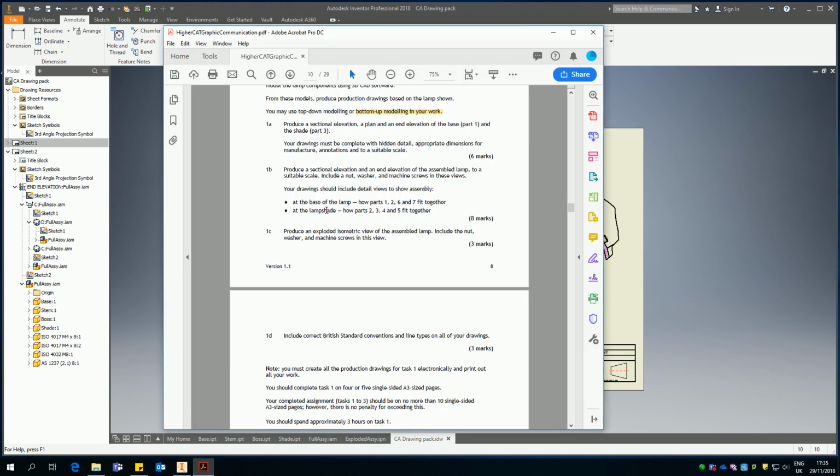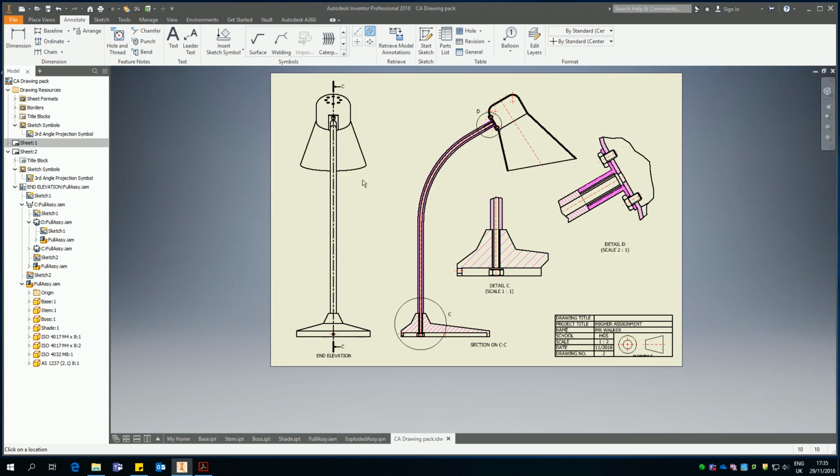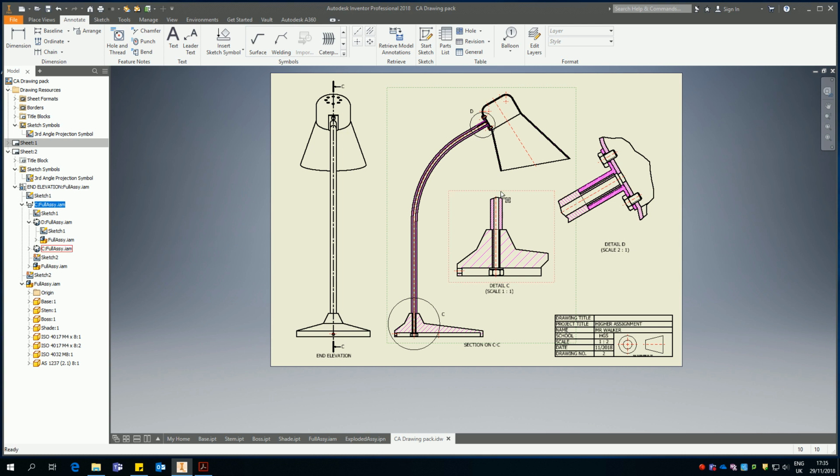So if we go back to this, we've got produce a sectional elevation and an end elevation of the assembled lamp to a suitable scale. Include a nut, washer and machine screw in these views so that you can see them all in those views. Now, granted, yes, you can't see these positions in that. This is an assembled view. I would not show hidden detail in an assembled view unless specifically asked. It would start to look a little bit overcomplicated. So there's no hidden detail shown on that view. The next thing I asked was detail views to show the connection at this part here and a connection at the top, which again we've got.